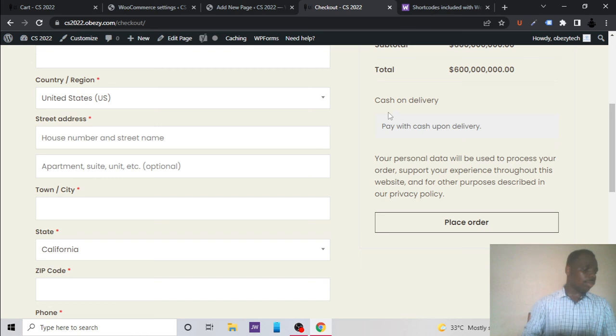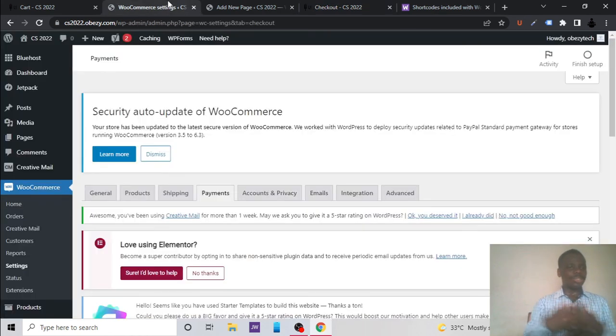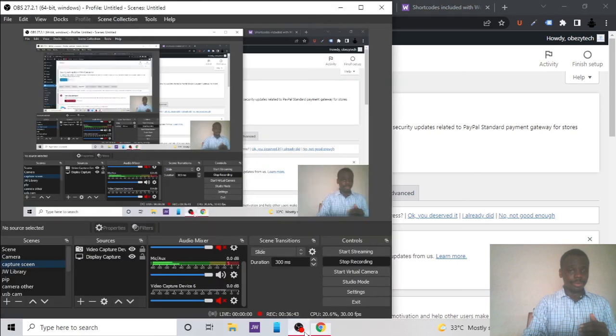So I want to give you a quick recap. If you want to add a shop to your website, you need a plugin called WooCommerce. That's what you use to extend that functionality. When you install WooCommerce, they will give you some walkthrough. You follow it, walk through, and then set it up.